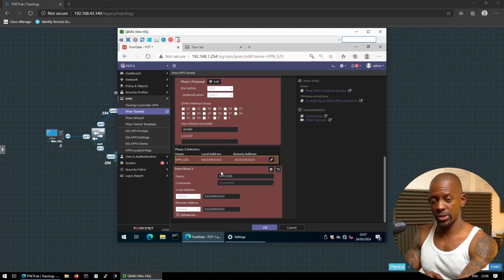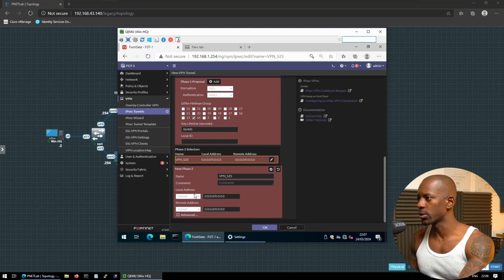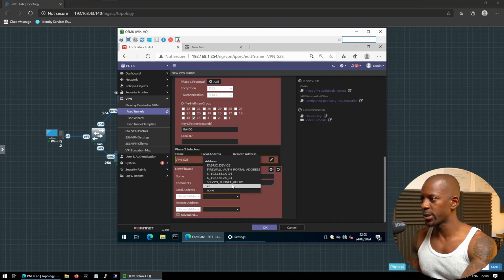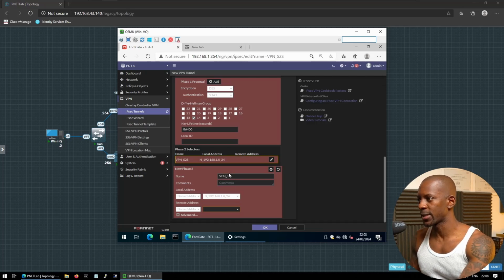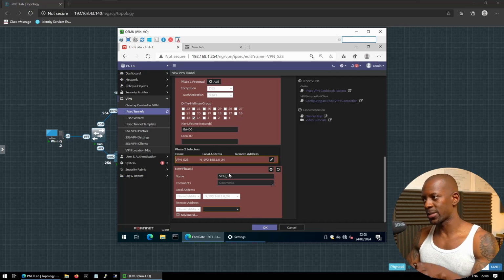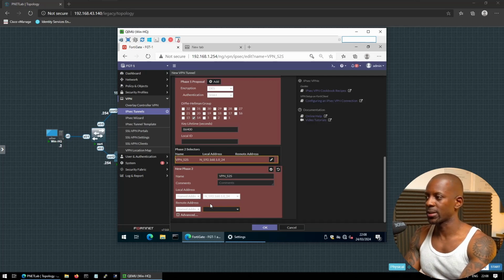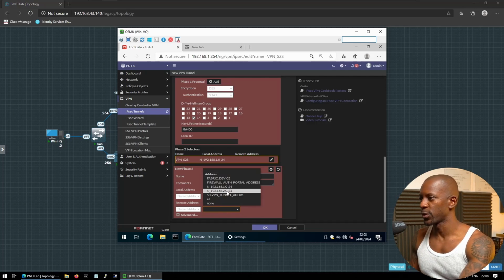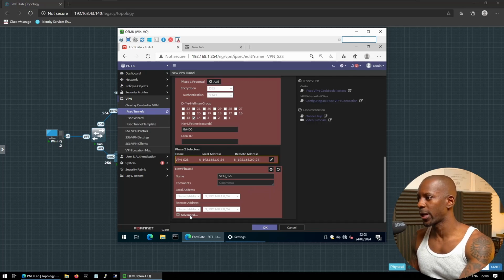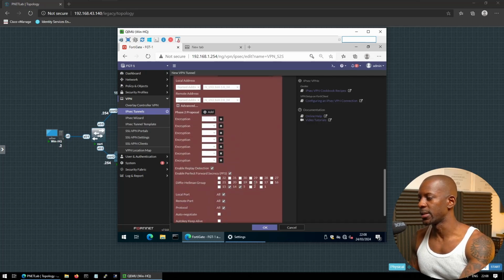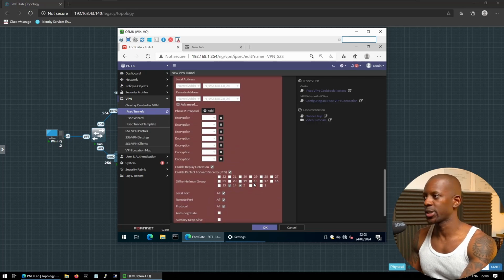As for phase 2, we're going to change the local address to be a named address, and I'm going to get those objects, the local subnet. Local address means the local subnet on site A, and remote address is the remote subnet on site B. So I'm going to choose 192.168.2.0. Now we also have to set the phase 2 encryption and hashing algorithms.